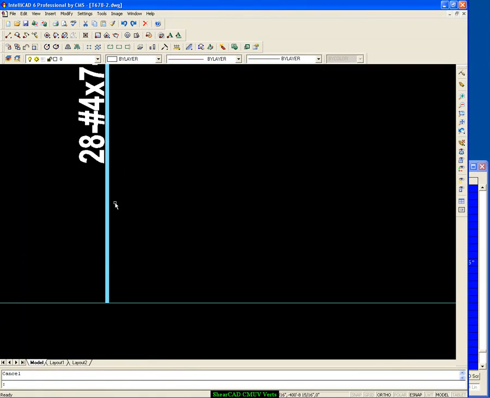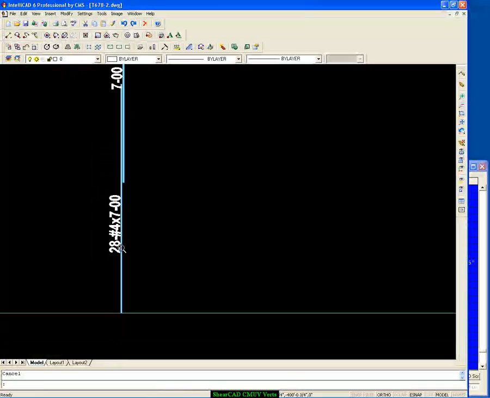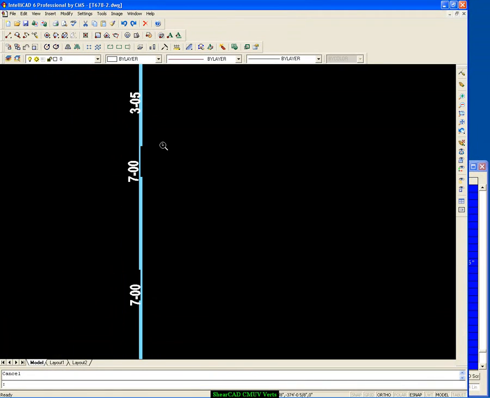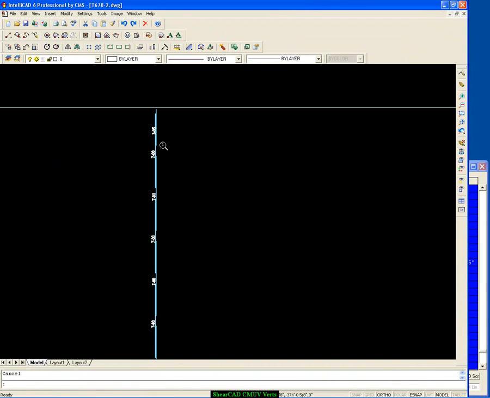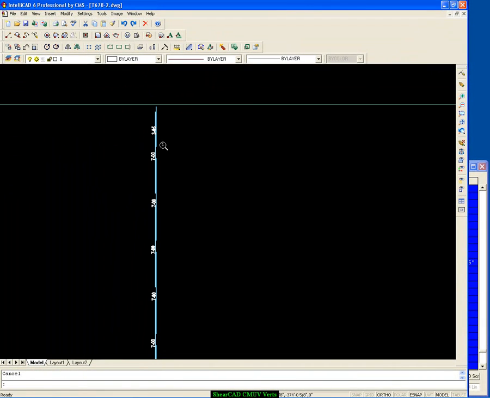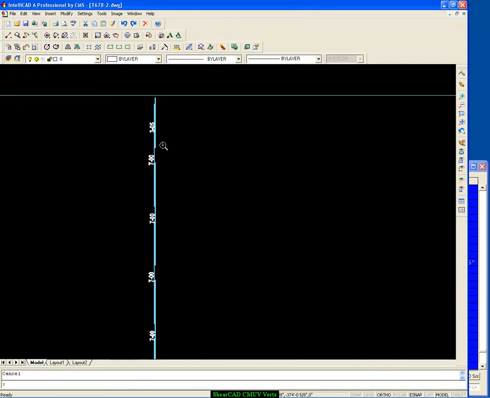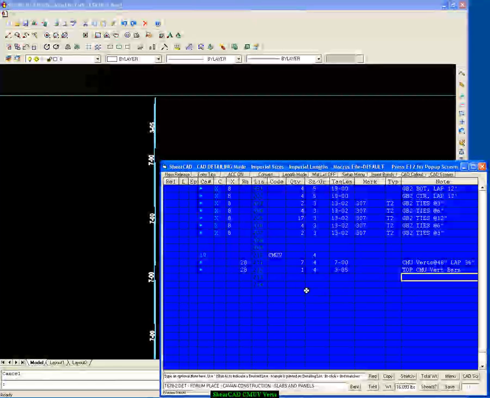So it does one typical run. All runs are identical. There's 28 runs identical. And the bars are 7 foot because, of course, we have a 4-foot lift with a 3-foot lap. Top bar is a 3'5".